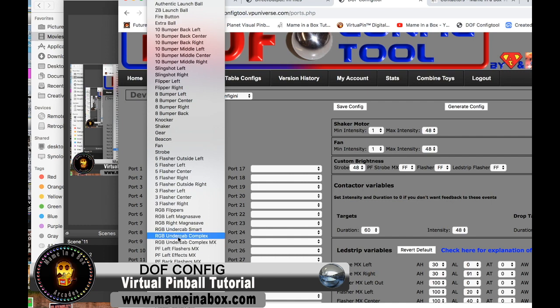So I think that's a good one to put. That's the one we're going to use. Again, we're going to have a video on how to set up your under cab lights. We just haven't gotten to this yet.